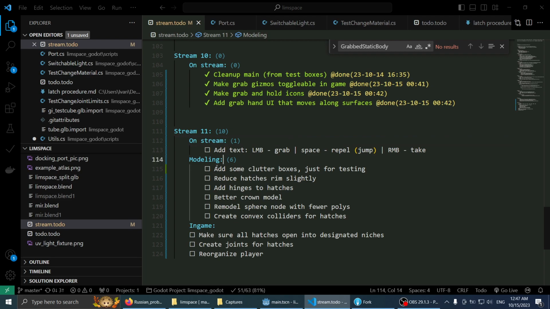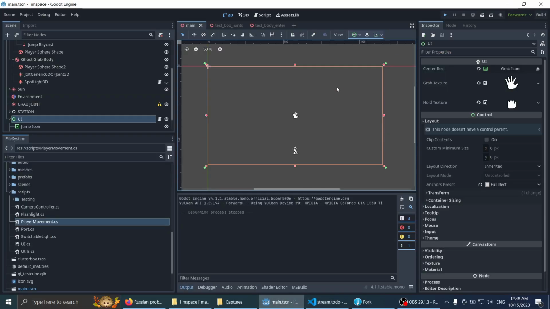I do want to make some clutter boxes, some random boxes that are just flying around, but only for testing for now. Why do I want to do that? Because I was intending to make these props much later. The only reason I want to do it now is because right now I'm using this blank box, which is really boring and looks bad when I make some promo shots, screenshots and videos.